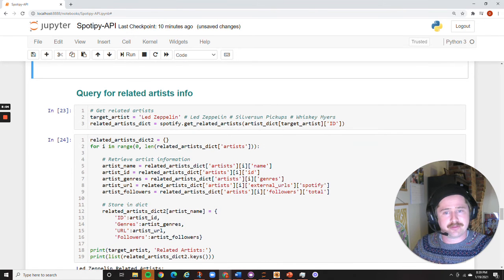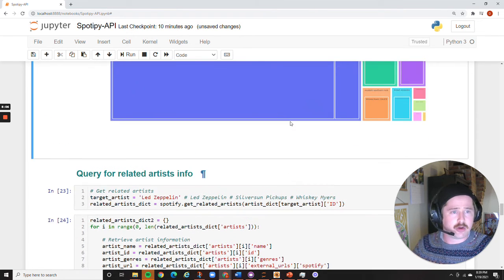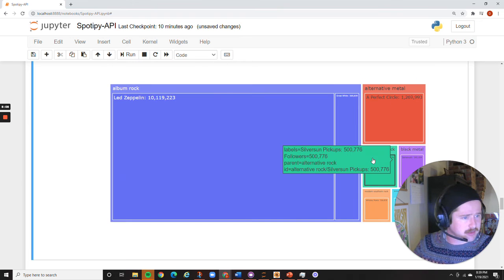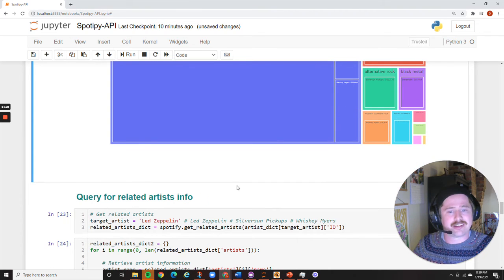Now, the other piece of information we want to know is, okay, so we know Led Zeppelin's in here, we know that Silversun Pickups are in here. What are artists related to those artists? What types of bands are writing songs or covering songs like When the Levee Breaks?